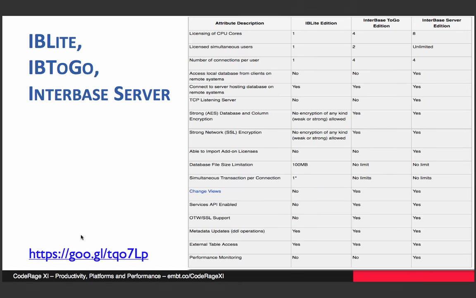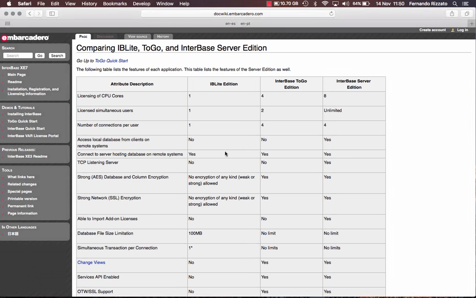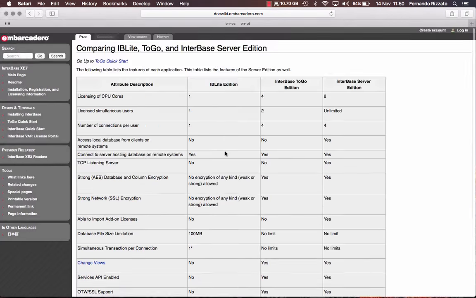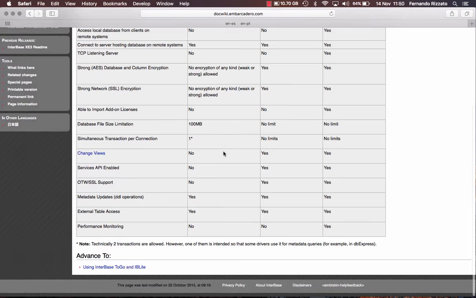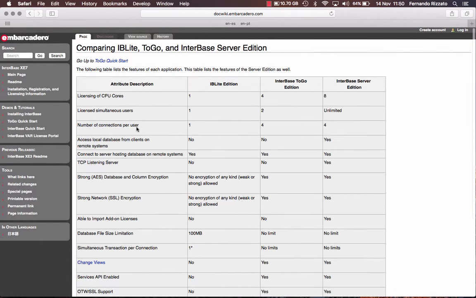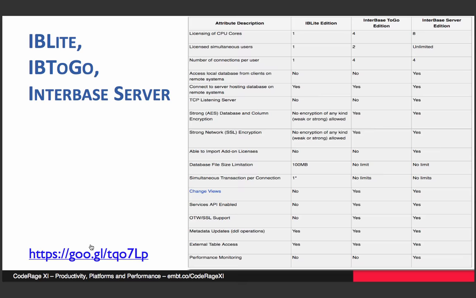And this table is also available in this link. So if you want to look for more details on each of these items, you can go to our DocWiki and everything is available there. Okay, so that's why I put the link here.